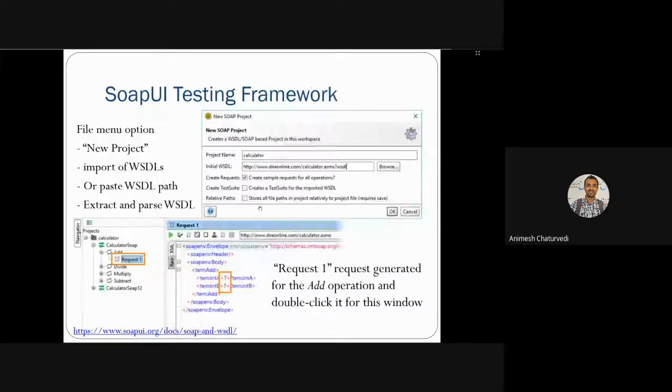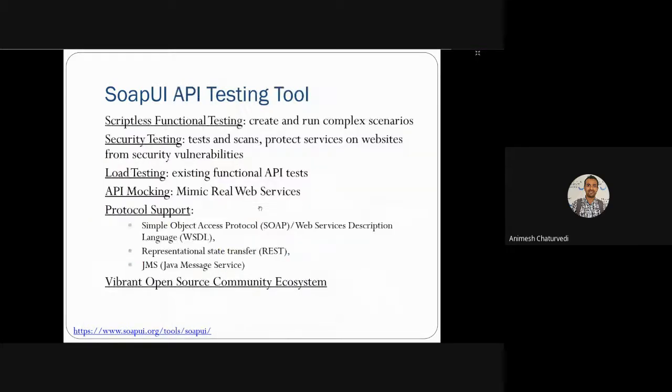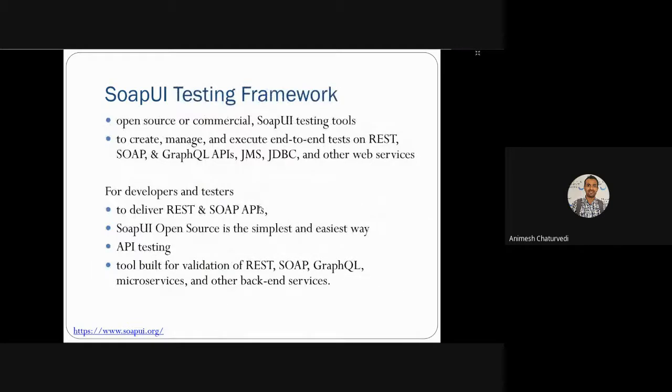We'll see these images for the SOAP UI based testing framework. So how do you do the testing? It is basically an open source available tool. You download it and execute it for your web service testing. You create and manage parts of the execution, and you execute end-to-end tests for RESTful and SOAP based web services. So both of them can be tested. You have GraphQL API testing, JMS, JDBC, and other web service types you can test.